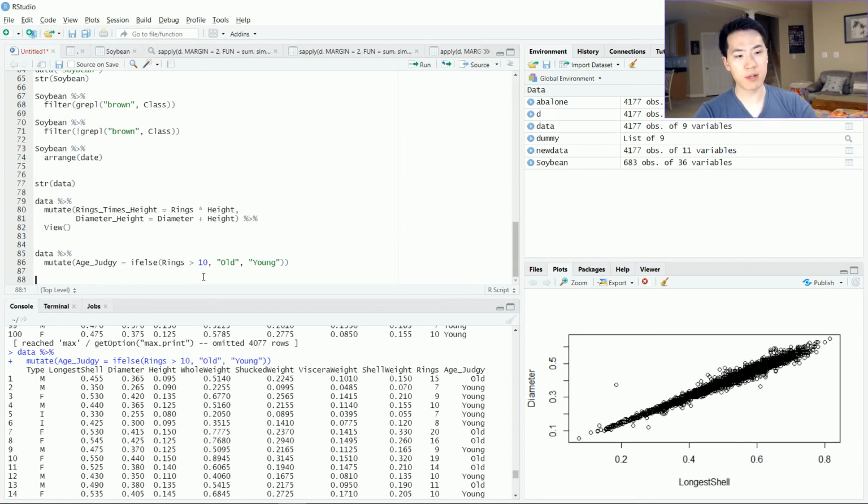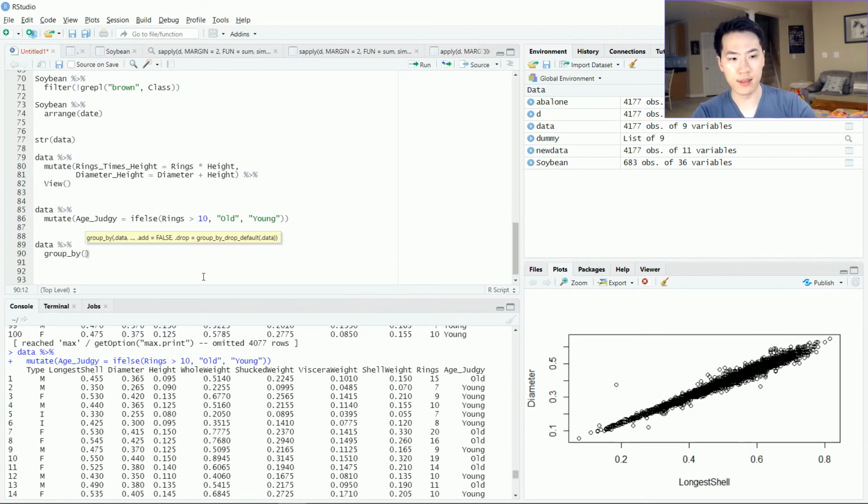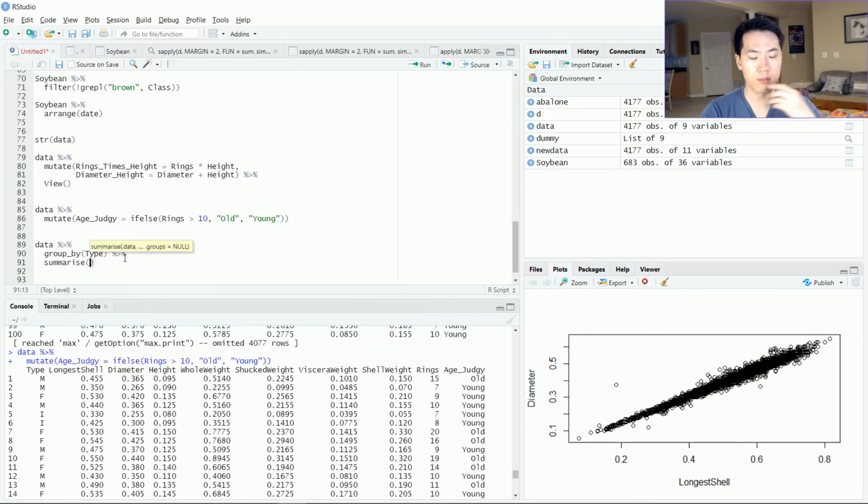So last but not least, maybe we want to have an aggregate function in order to get some summary statistics. We can do this by running the pipe. Really powerful is going to be group by, and then let's say we want to group it by type, so it would be male, female, and I don't know what I stands for in abalone. I guess you could put that in the comments down below. And then it will be the summarize function. Really powerful. So maybe we want to have an average. We can average rings, with the column name being the type, and then we just have the mean of, let's say, rings over here.